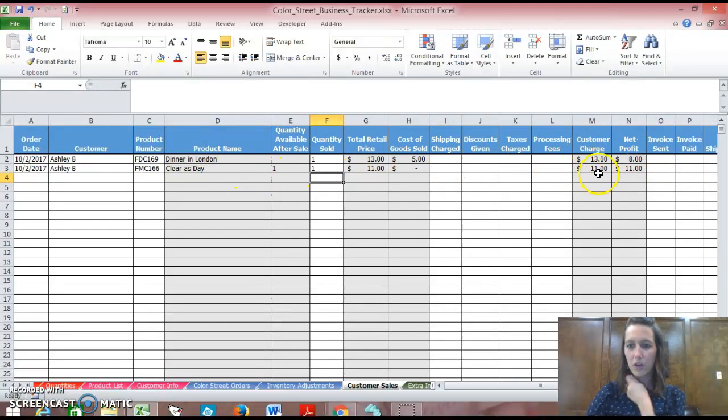And then over here, it has what I charged the customer, so what the retail price was. And then this net profit is basically going to be what you charged the customer minus your cost of goods that you paid for it, plus your shipping costs, minus any discounts, plus your taxes, minus your processing fee. So let's say I did it through Square and I had to pay $2 in processing fees. You can see now that takes that out of my net profit.